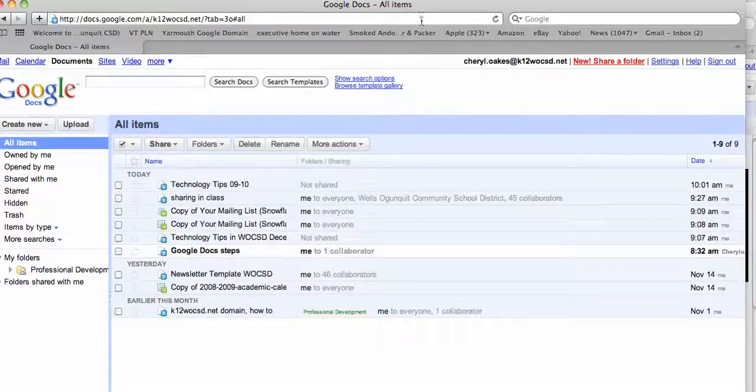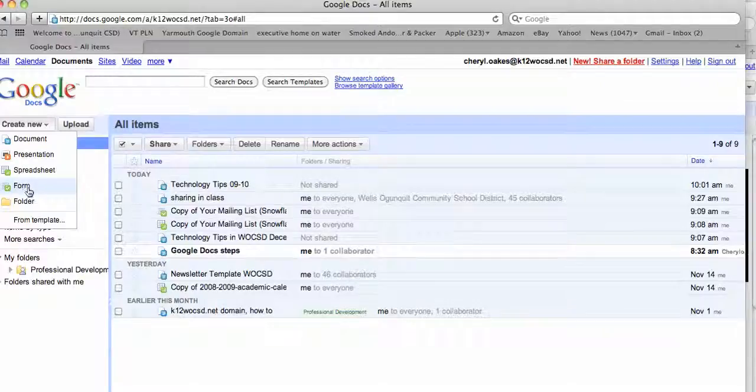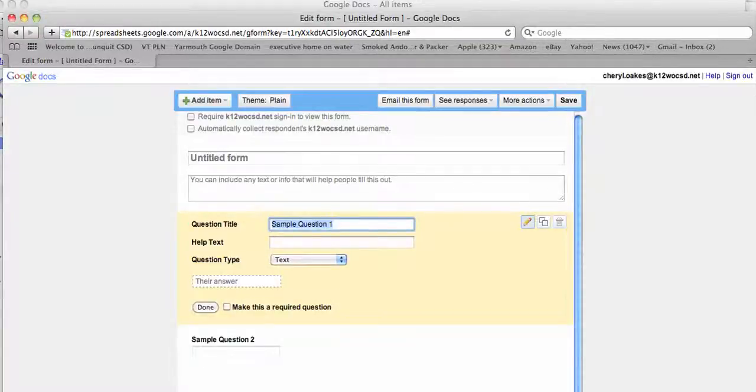Now I'm going to share how to create a form. So we're going to go create new, and it's called form, F-O-R-M. And this is where you're going to collect data. And as you collect data and people submit the data, it populates into your spreadsheet. So I'm going to create a bit of a form, and I'll come back and explain it.